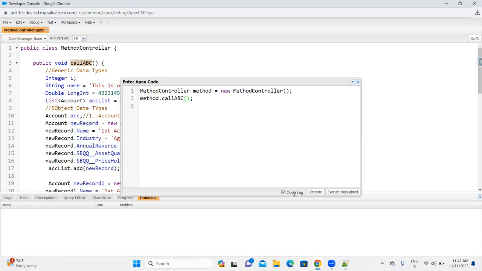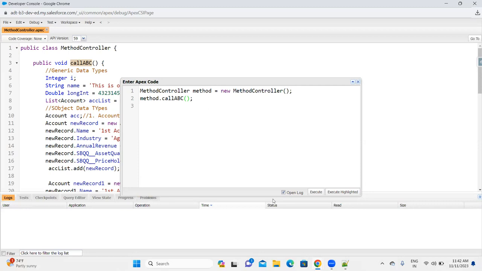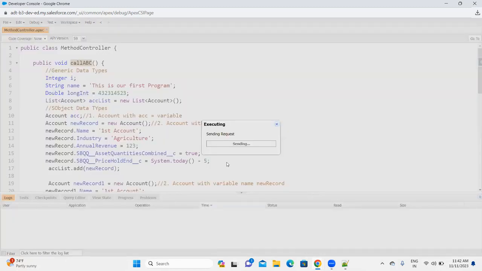Now you click this checkbox, it will open the logs. Log will be generated here. Okay, it will automatically open it. Execute or execute highlighted, anything is fine. Execute means complete execution. Highlighted means whatever you are highlighting. So click on execute, and you will see your program is executing.